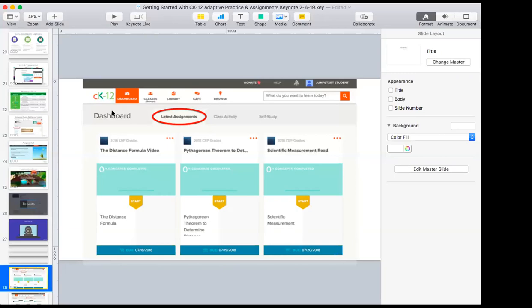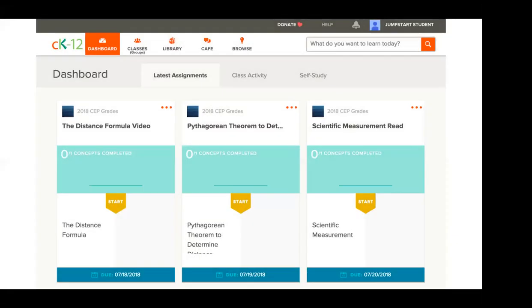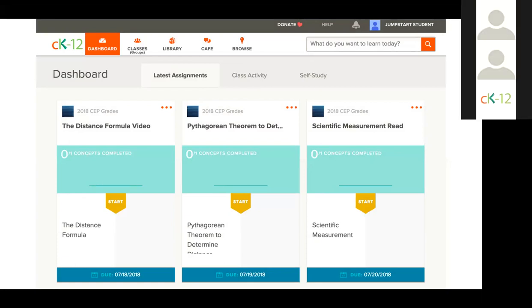So the reporting itself looks the same. That same detailed report looks identical, but their dashboard is a little bit different. You're starting with your latest assignments part here. It gives you just a really quick and easy place to be like, oh, this is what I need to do for class. I can start this. If there are multiple parts in an assignment, they could start any part of it right from there.